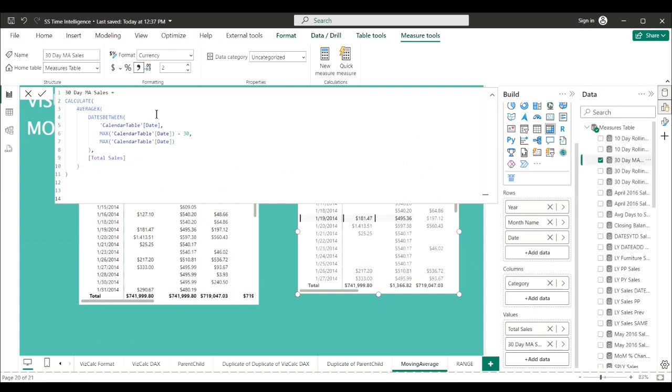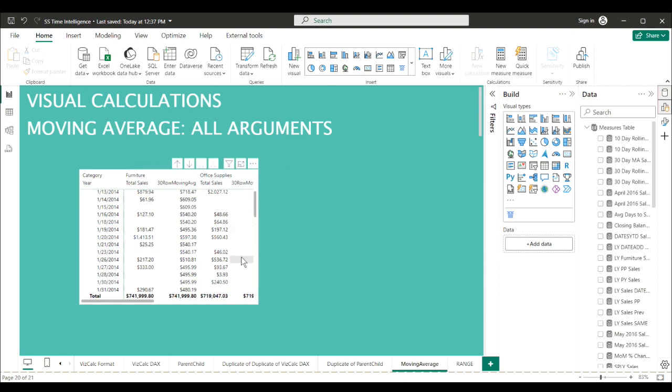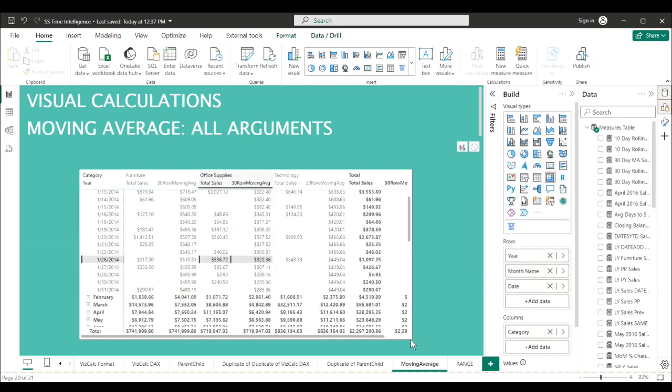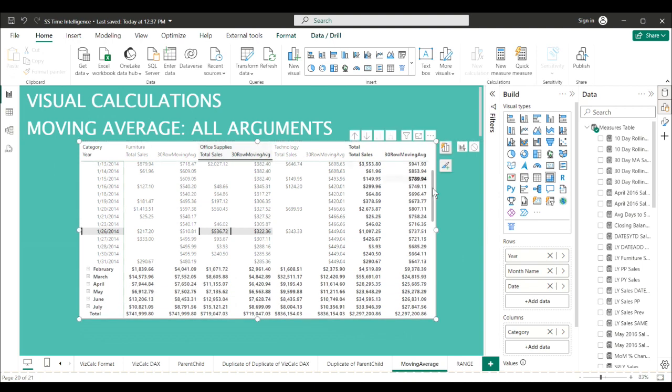Calculate, average X, dates between calendar table date, max calendar table date minus 30, and max calendar table date, total sales. So that's the DAX. It's a lot of DAX. This is a lot easier if you just need a quick calculation, but just know the difference. I'm going to take this table off for now. We don't need it anymore. Expand this one and go through some more of these arguments.